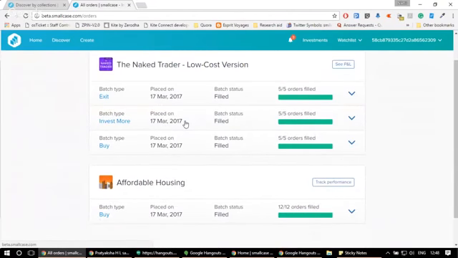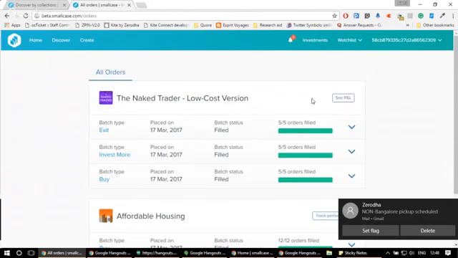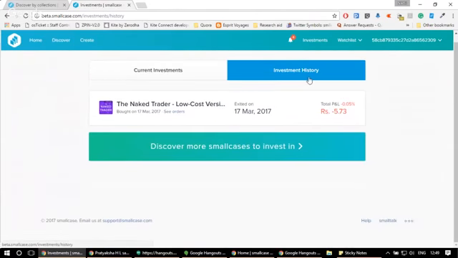Okay, so on the orders page now you can see that first we bought this small case, then we decided to invest more in the same small case, and then I sold a small case. So all the batch types are also arranged in chronological order for your easy navigation. And if you want to see how much money you made on this small case, just click on CPNL and you would be redirected to the investment history.